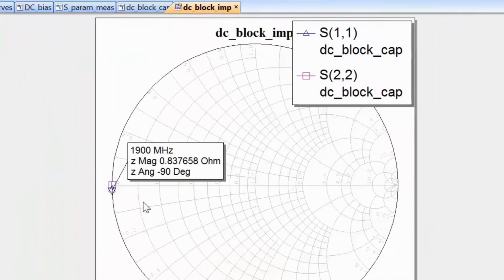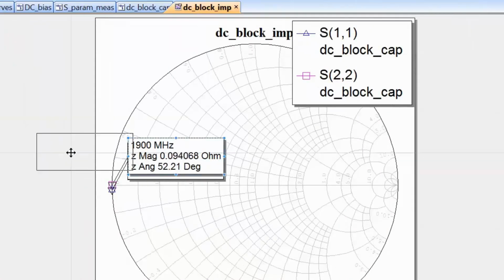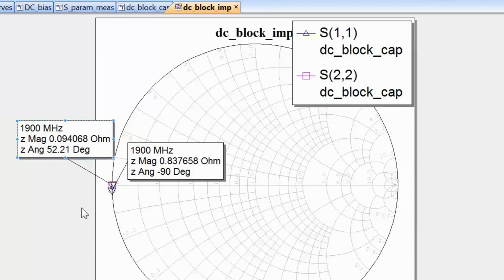So let's put a marker in here by pressing Ctrl M and clicking on the pink square, and then we can just move it to one side. You can see that whereas with an ideal 100 picofarads capacitor we achieved a magnitude for Z of roughly 0.8, with our 20 picofarads real capacitor, which is going to have some inductance associated with it, we managed to get to 0.1 ohm, which is lower than the one that we achieved with a greater value of capacitance.